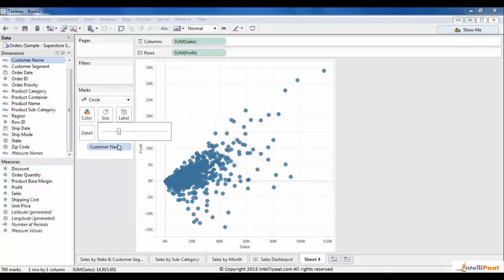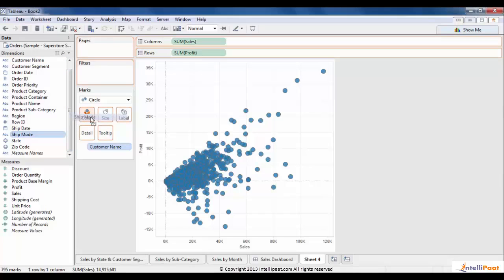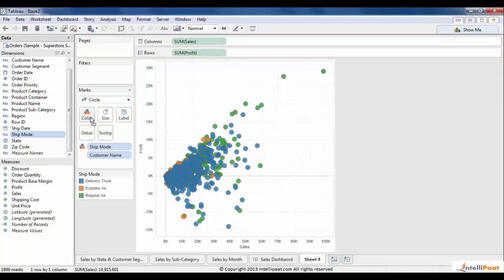Let's increase the size a little bit, right? And then I want to see what's the profit and sales. I have the profit and sales, I have the customer names, so I just want to know what subcategory or what ship mode they use. So I'm just gonna drag that dimension into this mode.